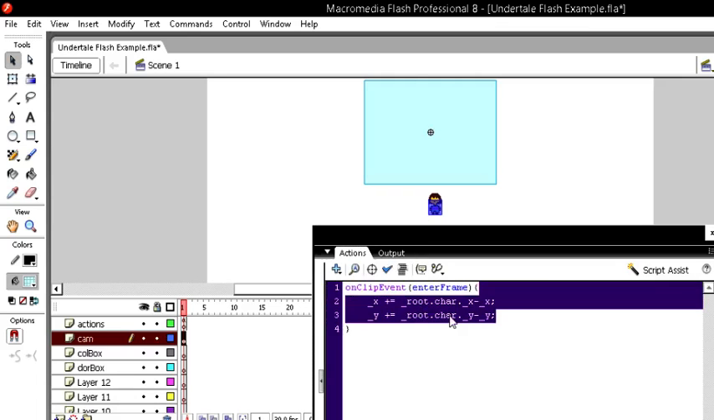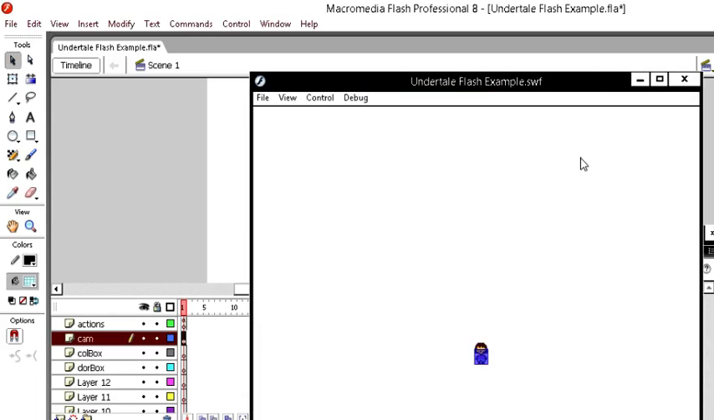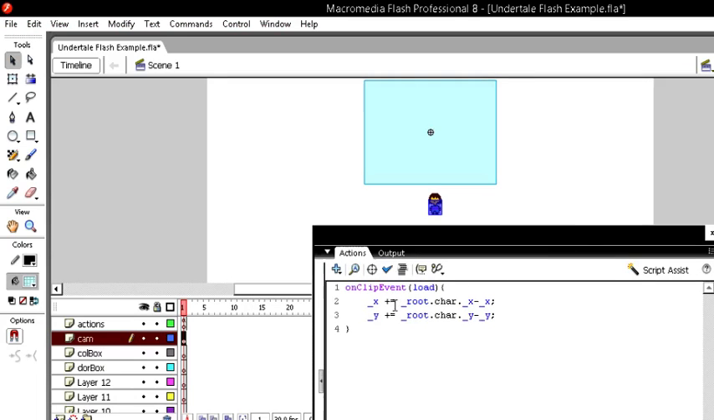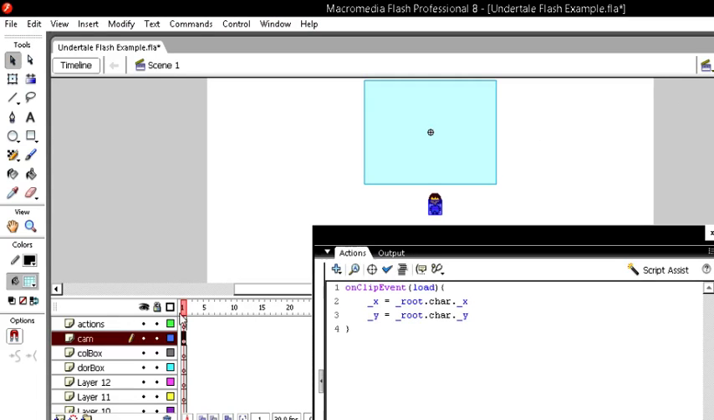It's center, that's its center. So y, alright, so, on clip event load. Where did it go? That's what I'm trying to wonder. Where did it go? I got it. This is how we'll know where it went. Trace x plus this plus y.